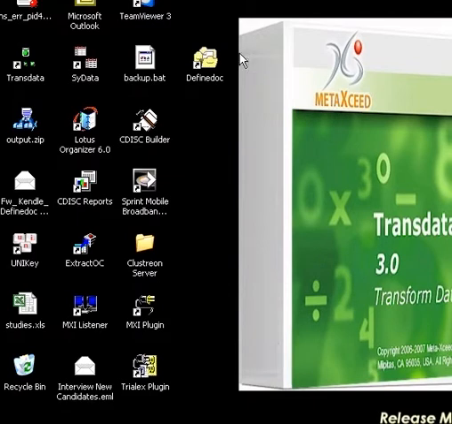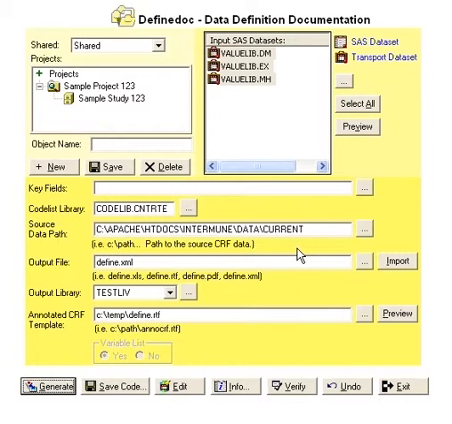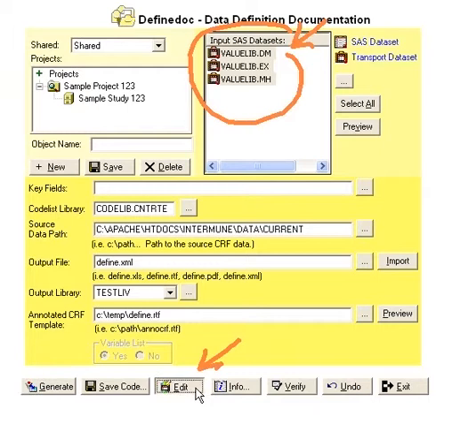Similar to the other test cases, start out by double-clicking on the desktop icon. Now the next step would be, from the main screen, have the user have the 3 datasets selected, and then click on the Edit button.